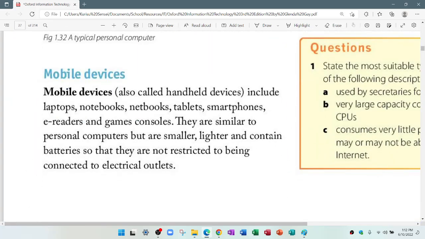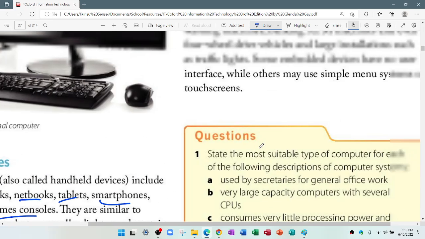Mobile devices. Mobile devices refer to any device that basically has a battery inside of it, so it's portable. So a laptop, a notebook, netbook, tablet, smartphone, e-reader, game console, your Nintendo Switch, those are all portable devices. So they're smaller, lighter, they contain batteries, and you can take them wherever you want.